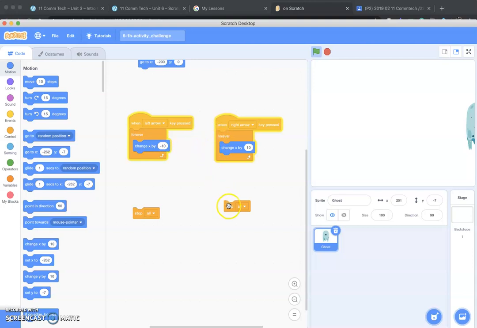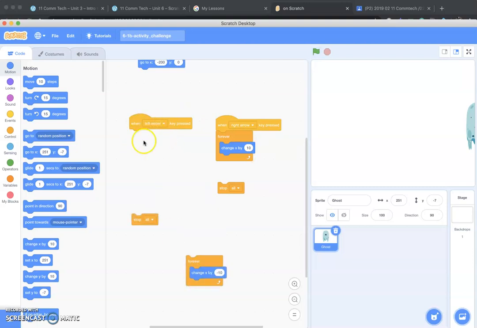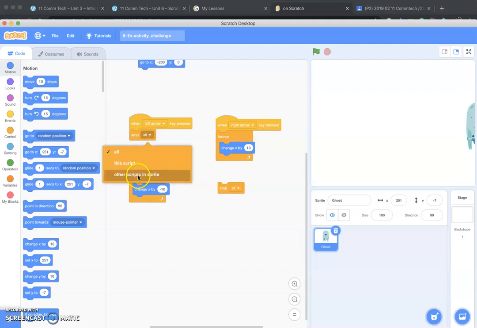Okay, so this is where the stop comes in. And this was sort of the challenge that you need to figure out. Okay, so let's stop that and think about this. This is going to stop all. Now, you may have been tempted to try this. When left arrow key is pressed, stop all. But what you'll notice is that this doesn't attach to the bottom. And I want to stop everything and then start this loop. I don't want to stop everything else. So what I need to do here is say stop other scripts.